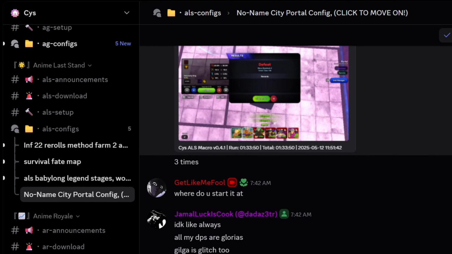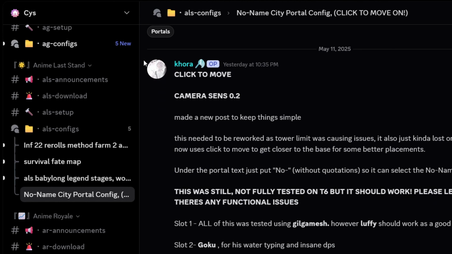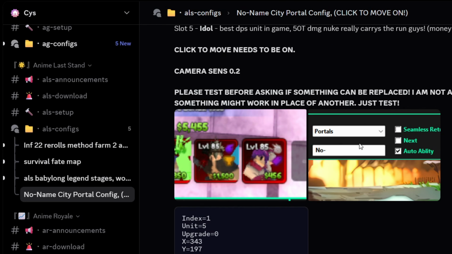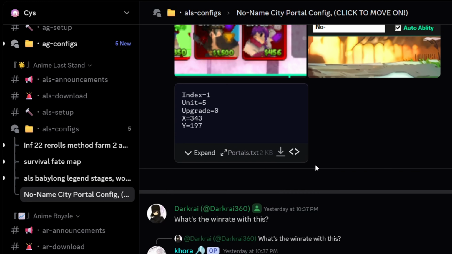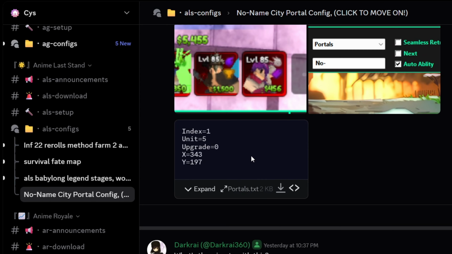Usually the owner or the creator of the config will tell you all the instructions to follow, as well as what units to use and things like that. So this is the one I used. It's going to be in the Sys Discord server. You want to download the TXT file right here and follow the instructions that he or she gave.